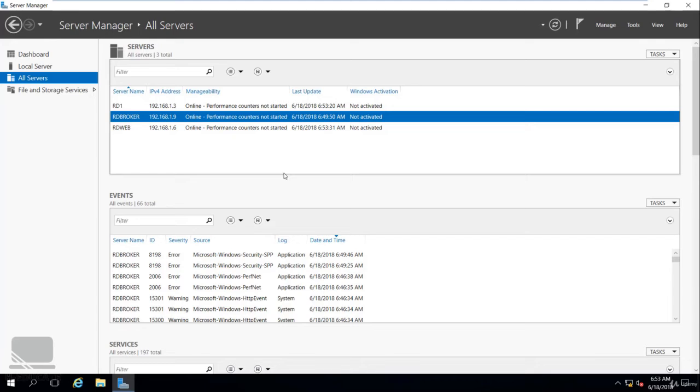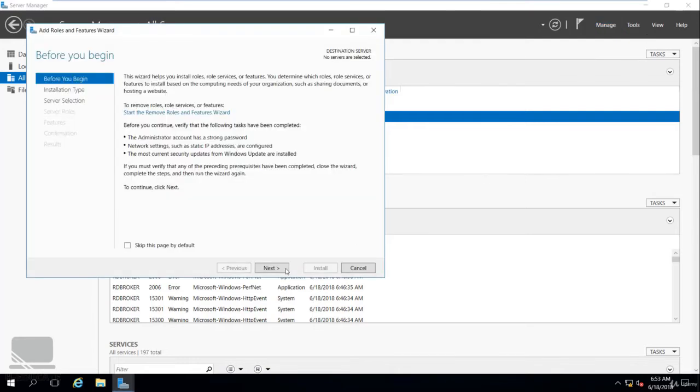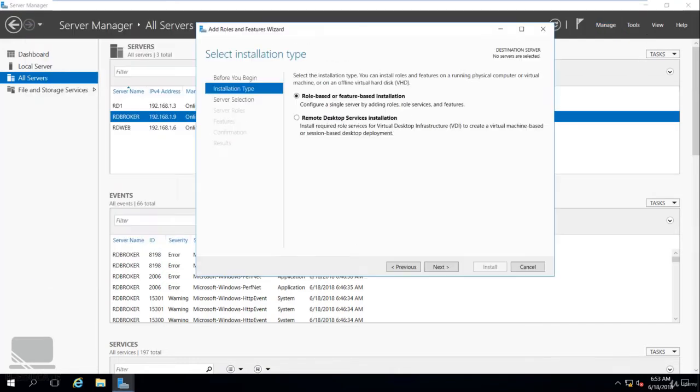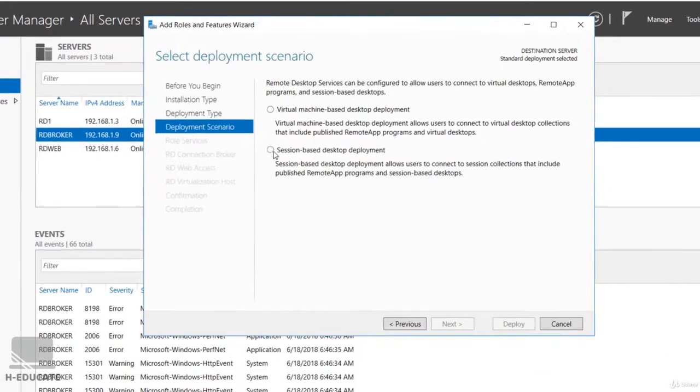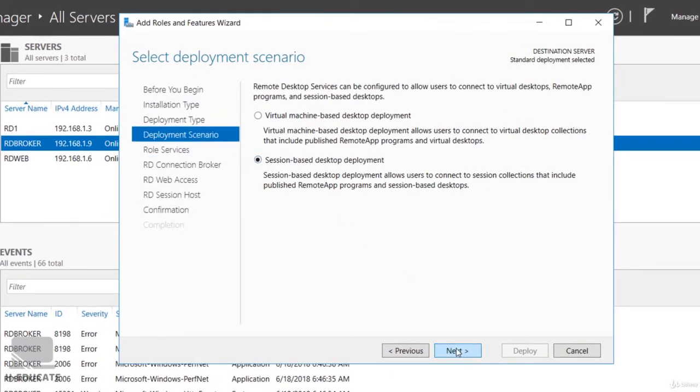In the same way, click on Manage, Add Roles and Features, click on Next. Select Remote Desktop Services installation and click on Next. And now let's leave it on Standard Deployment. Click Next again, select Session Based as we did before, and click Next.